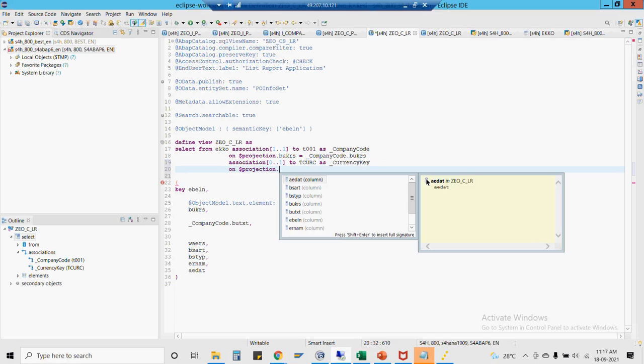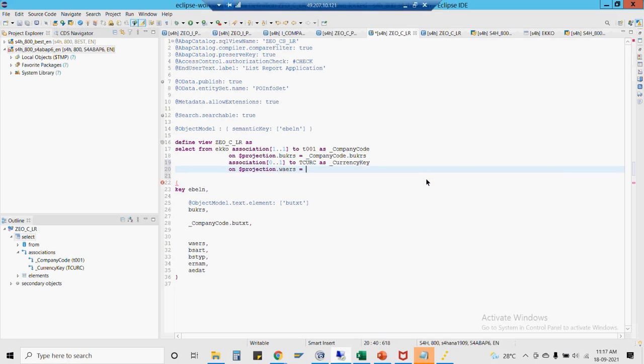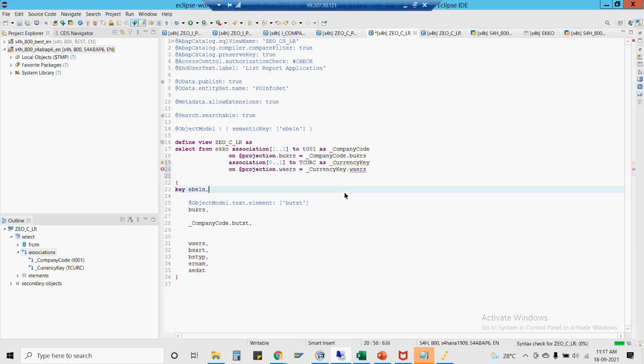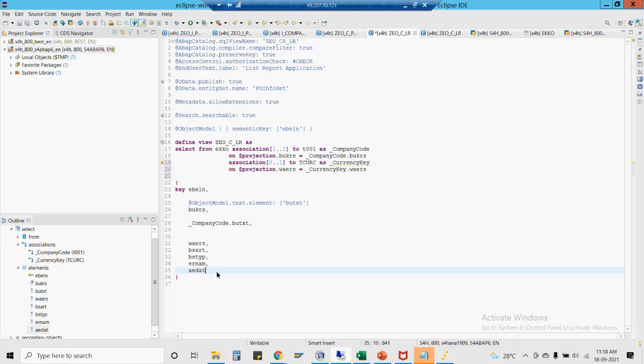Okay, and here I want to highlight WAERS, and here I can say, okay, currency key dot WAERS over here. And what I'll be doing now is this particular currency key which I am using over here, I can expose this because I want to use it as a value help.